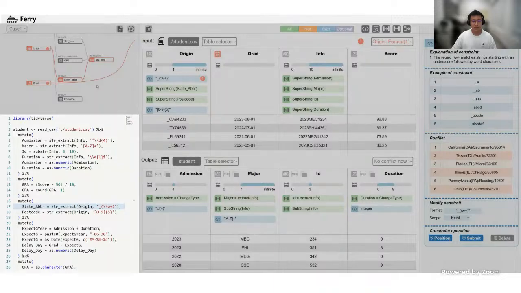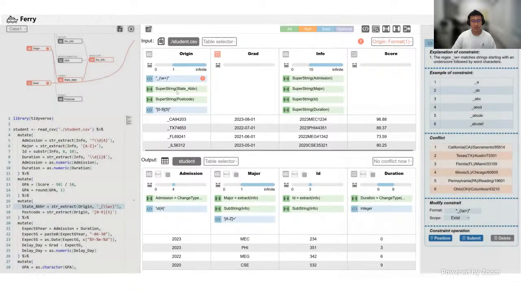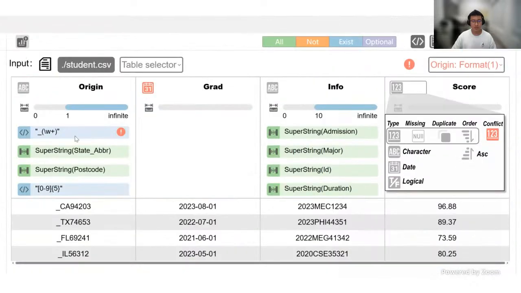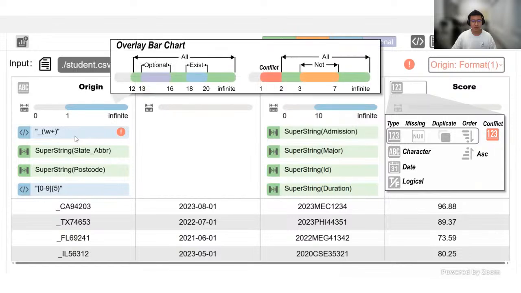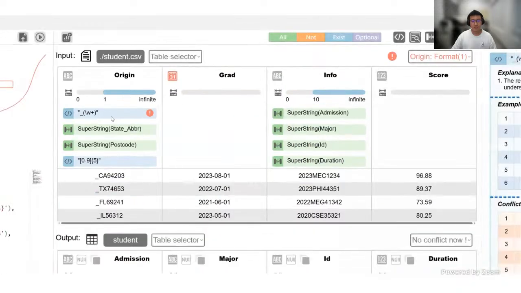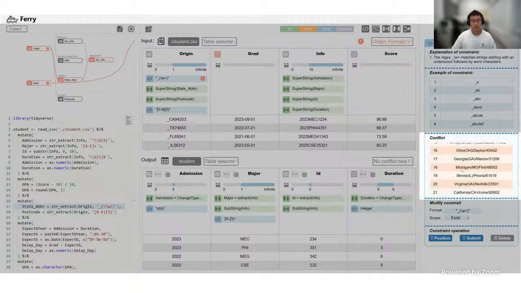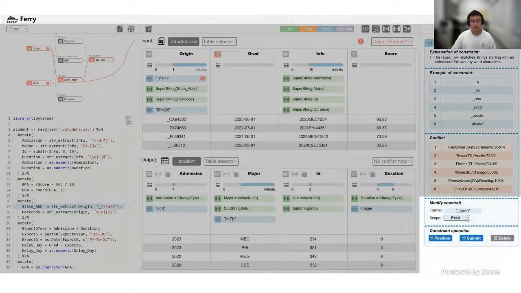The constraint view visualizes the constraint-based table space. We employ diverse visualization techniques for different constraint types. Constraint icons represent atomic constraints like type and missing value. Overlay bar charts depict range constraints. Constraint tags display types and content for other constraints. Additionally, we provide sample data generated from both constraints and semantics. The detail view provides in-depth constraint information, enhancing user comprehension. It includes constraint explanations and examples, presents data conflicts with constraints, supports user add, delete, and modify of the constraints, and locates constraints within the script.